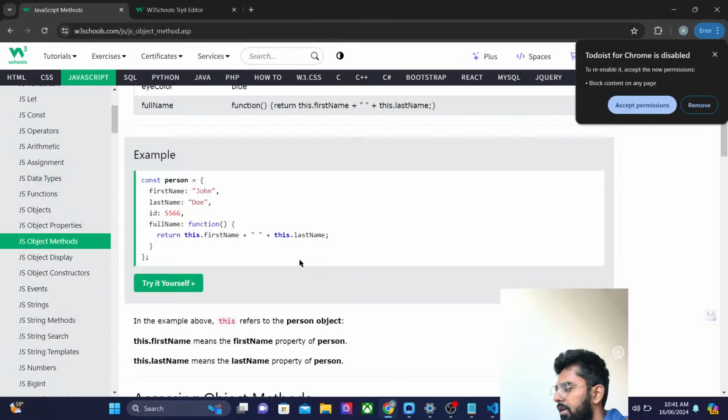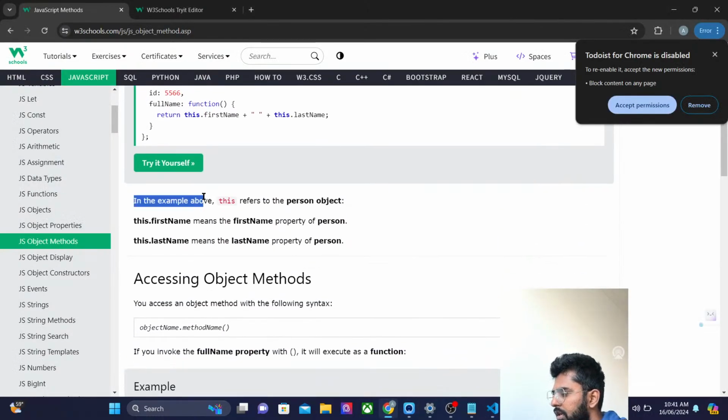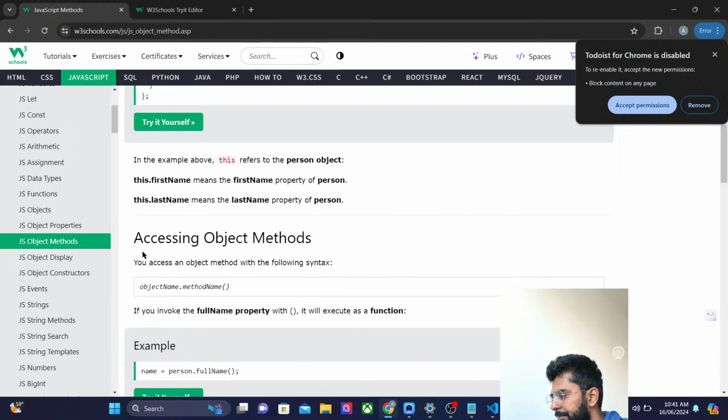So let's move forward. In the example, this refers to the person object, I explained already. This dot first name means the first name property of the person. This dot last name means the last name property of person. Okay, so accessing object methods.